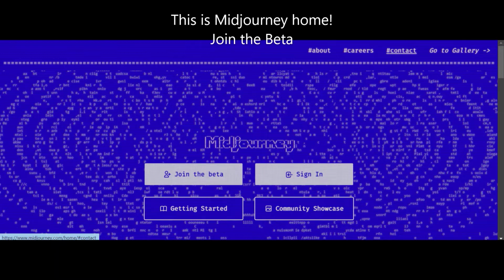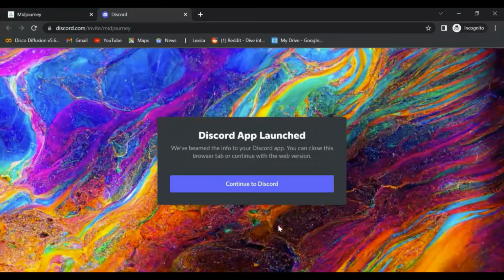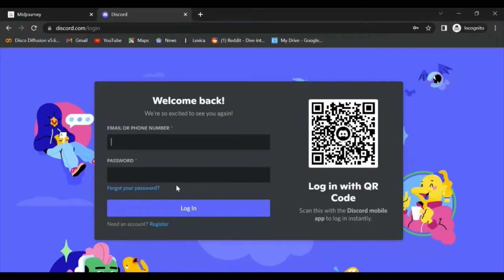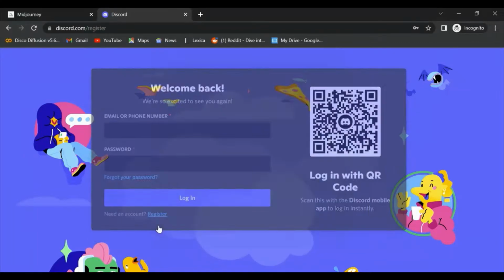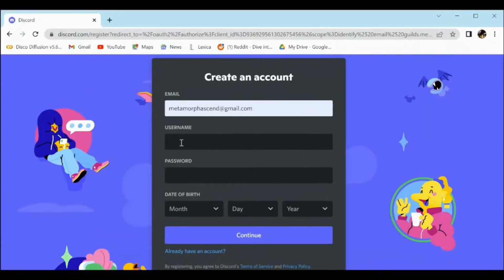We're going to start out at the Midjourney.com home screen, and we're going to click on Join the Beta and continue to Discord. Once we hit this screen, we're going to go on down to the bottom, down there on the left, and click on Register. Now once we get here, you guys are experts at this part. Just fill out this basic little form here, and when you're done, hit the Continue button.